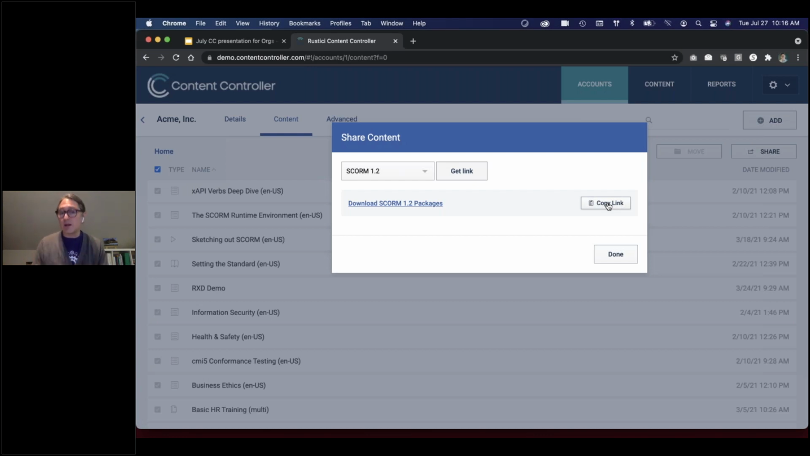These are just proxy packages. They represent specific pieces of content that you've added to this account's content tab, but none of the content actually exists within the packages. What then happens very briefly is that LMS admin will import the proxy packages into the third-party LMS. They will assign the content to their users in whatever way the LMS allows them to do so.